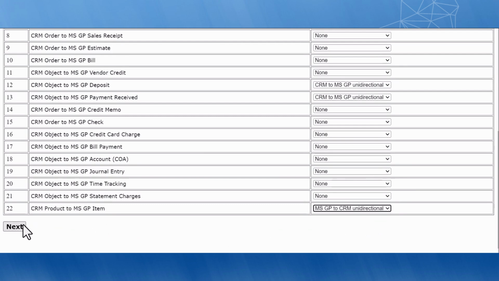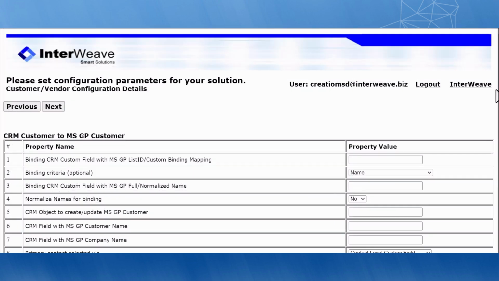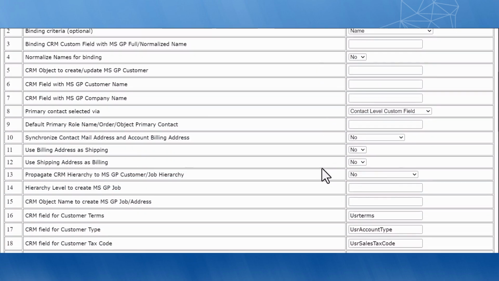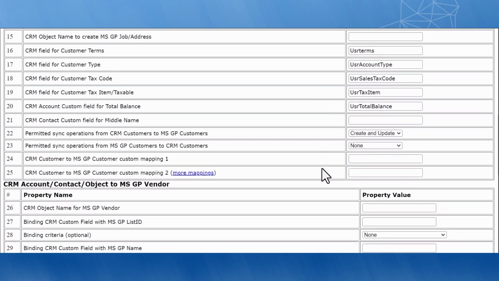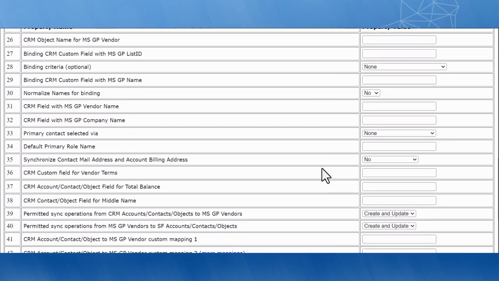When configuring the CRM customer to MSGP customer job flow, you will review binding criteria, primary contacts, shipping and billing, parent-child hierarchies, sync operations with accounts and customers, custom mapping and more.